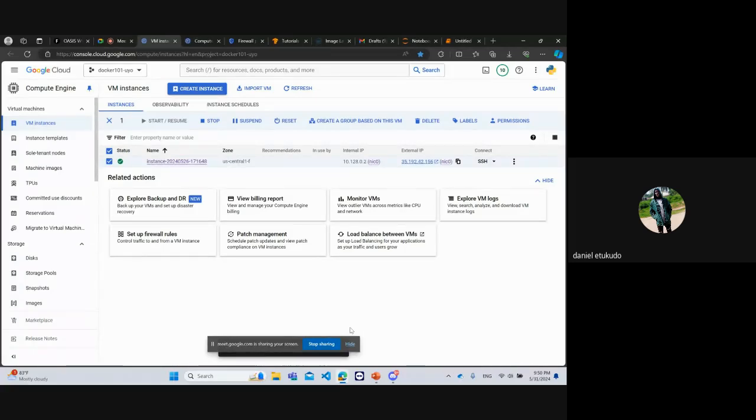So the server you're logging into, is it from Docker or from Azure or from where? Yeah, it's from GCP, Google Cloud Platform. Okay. And you can run Docker on Azure also, but my demo is run on the Google Cloud Platform.